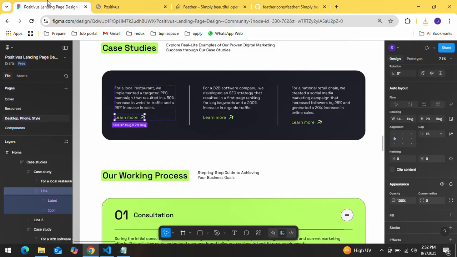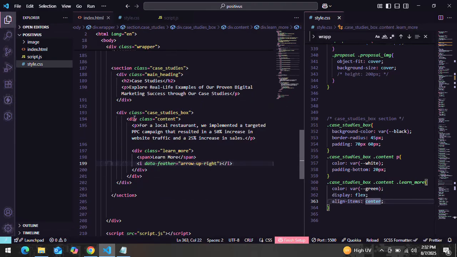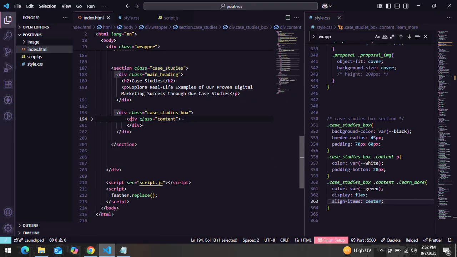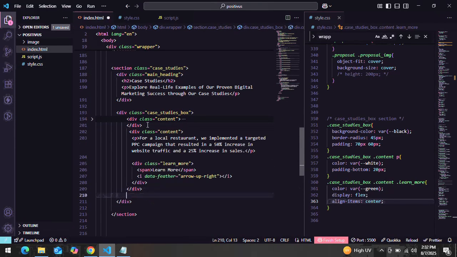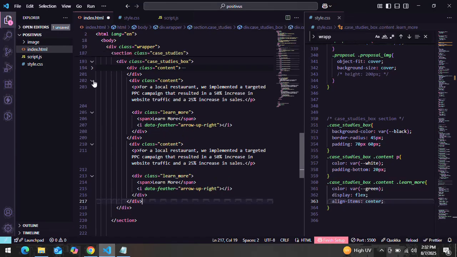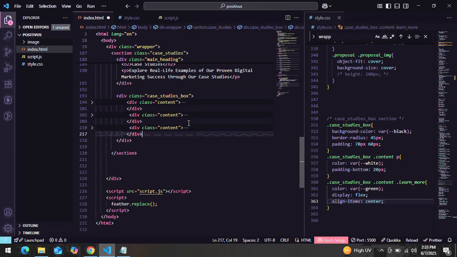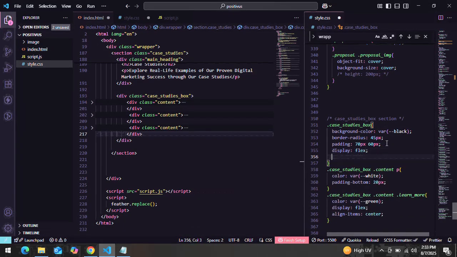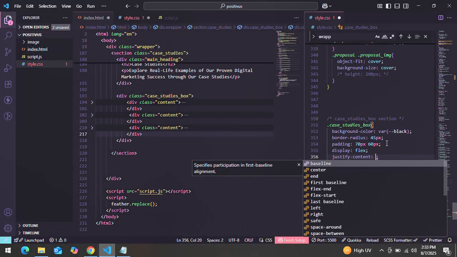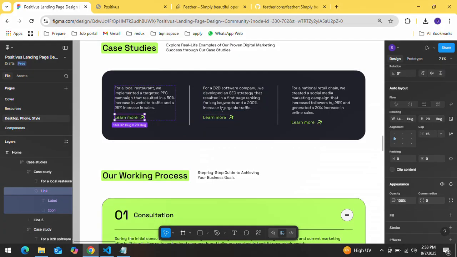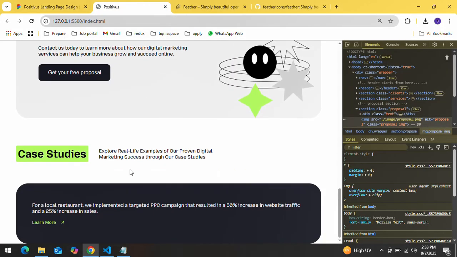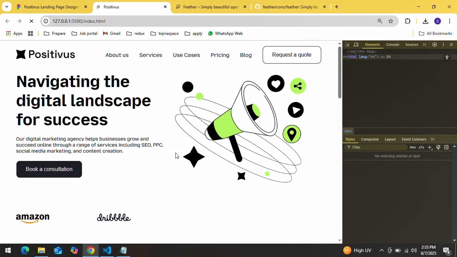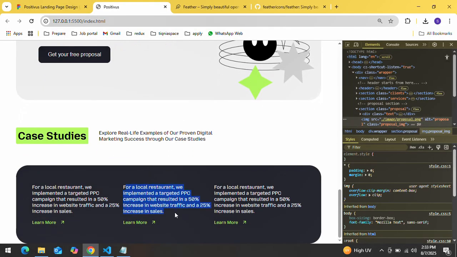Okay, so we have the one content. Now we need three. Alright, so basically we need three content here. So let me copy and paste. Copy, paste, paste. That's it. So now what's the next step then? For the case box we need a display flex. I guess you understand it. Space between. Okay, we have to save the index. See, it looks good.